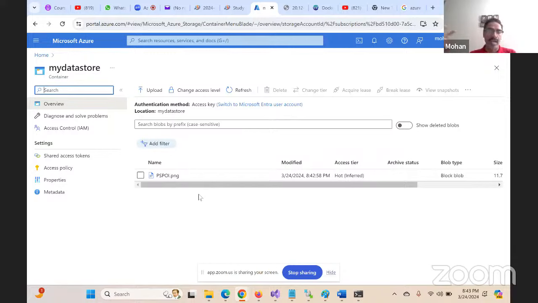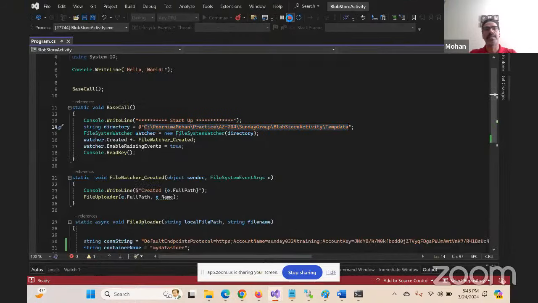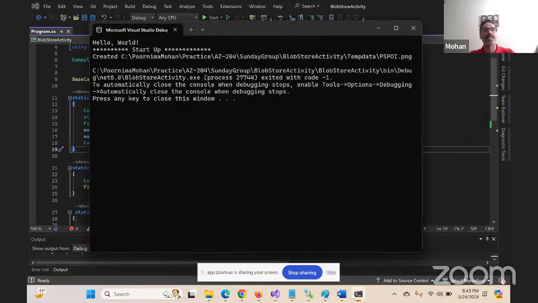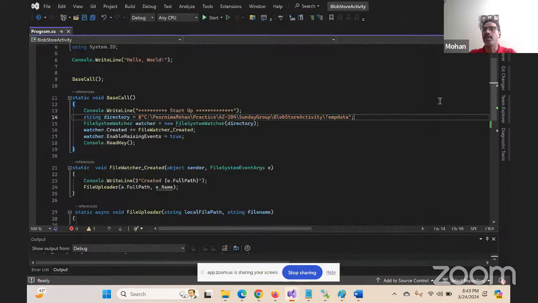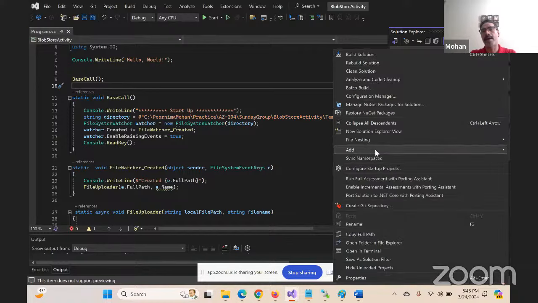Next step is I want to create a trigger to monitor whether any file is dropped or anything. That is where our Azure function comes into the picture. So let me stop this. Are you clear here, right? This is the first part. I created my first application, which is going to push the images. Today's core topic is the functions. So right click on the solution, add new project.